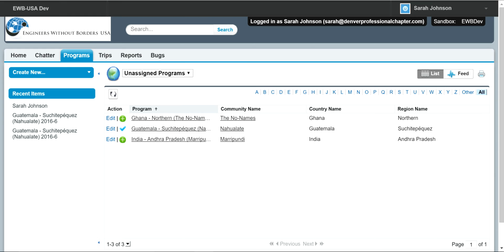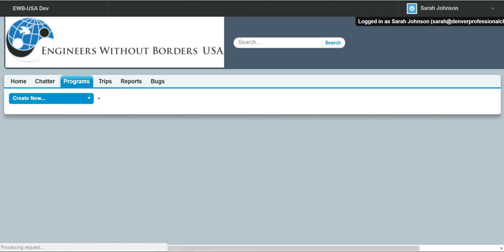to apply to adopt. On this list, I can click these little green pluses in order to follow programs and therefore get updates when the records change. You can see here I've already followed this program, so I'm interested in it. I'm going to click into the program record.